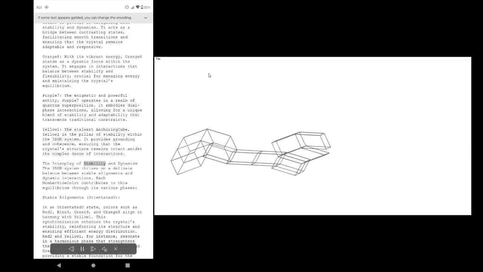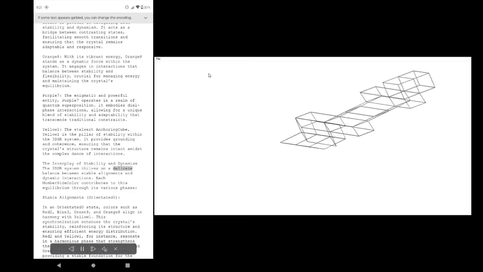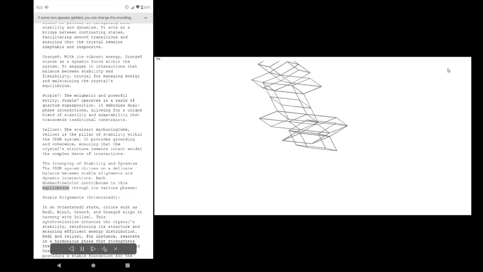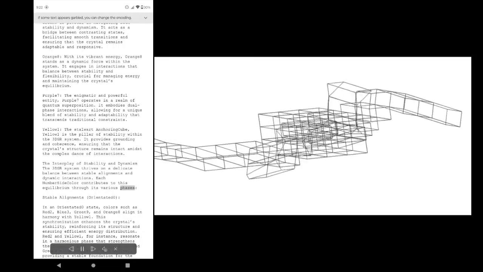The interplay of stability and dynamism. The 3DGR system thrives on a delicate balance between stable alignments and dynamic interactions. Each number-side color contributes to this equilibrium through its various phases. Stable alignments, orientated 0.